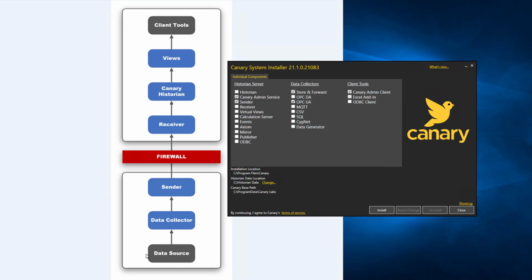So in this example, we have a small Windows machine that houses the OPC server, the OPC UA collector, and the sender service. Then we have the server machine, which resides in a different network layer, and it houses the receiver and the Canary Historian. Now, comparing the components in the installer to our diagram, we can focus first on the small Windows machine where the Canary OPC collector will be installed.